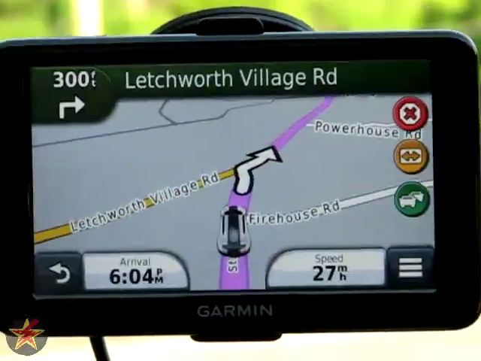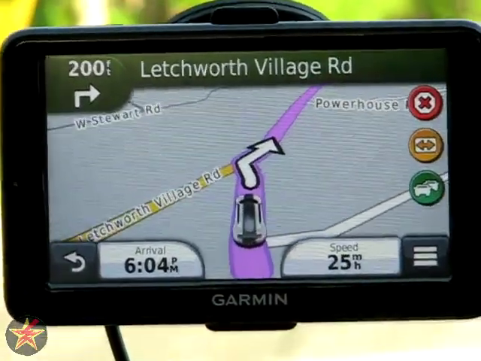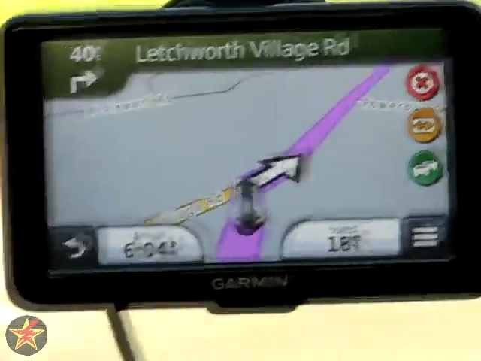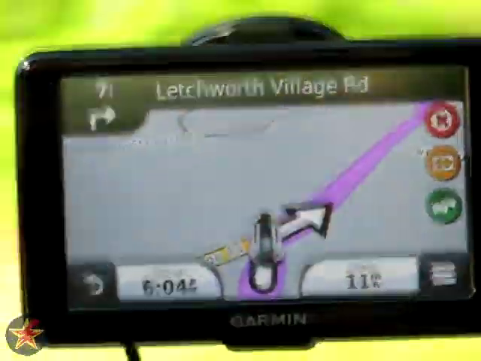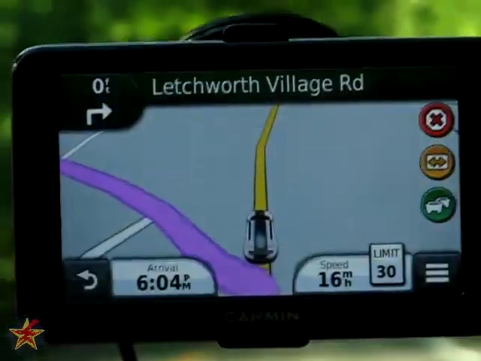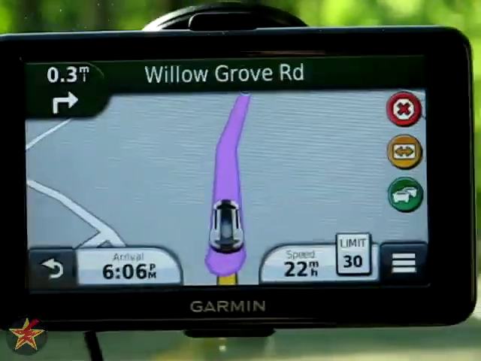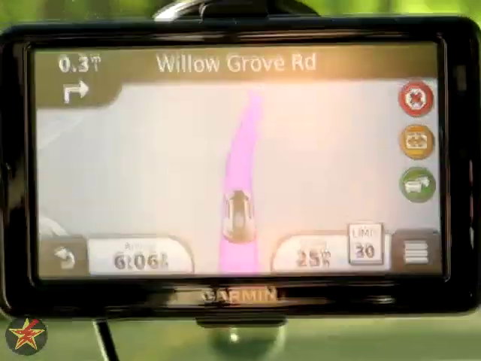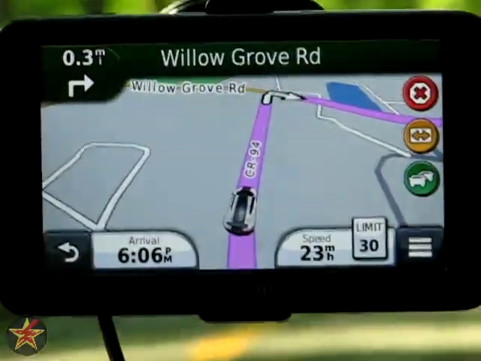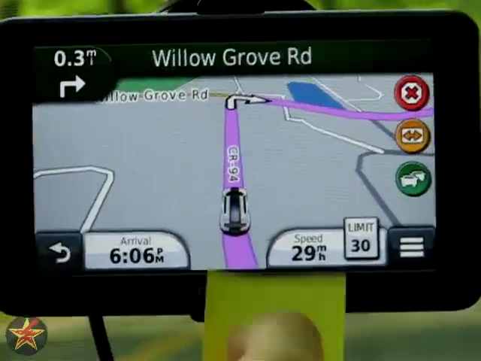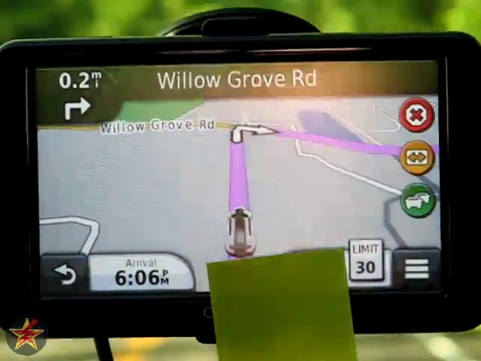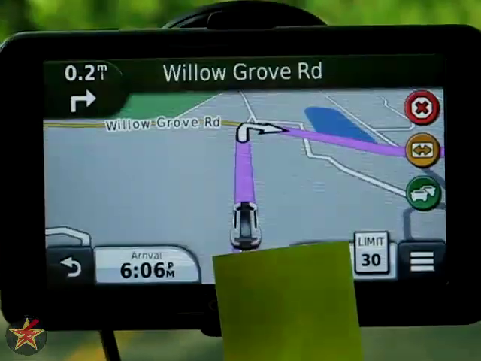It wants me to make a right up here because it's the shorter distance, but I'm going to take the scenic route. And what it did there was recalculate, and we're going to go a new way. Actually bring us through Letchworth.